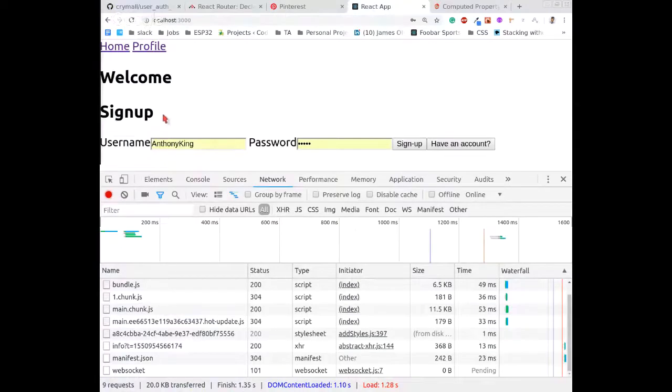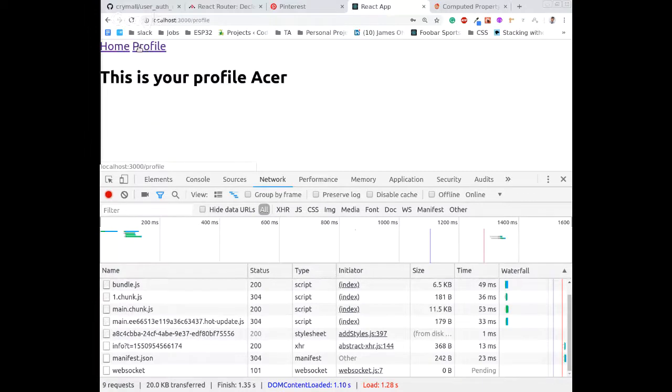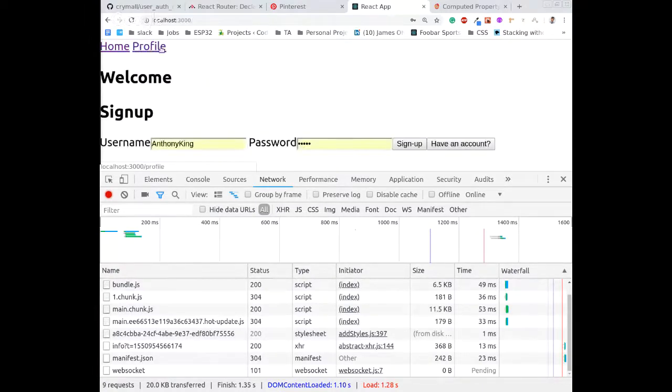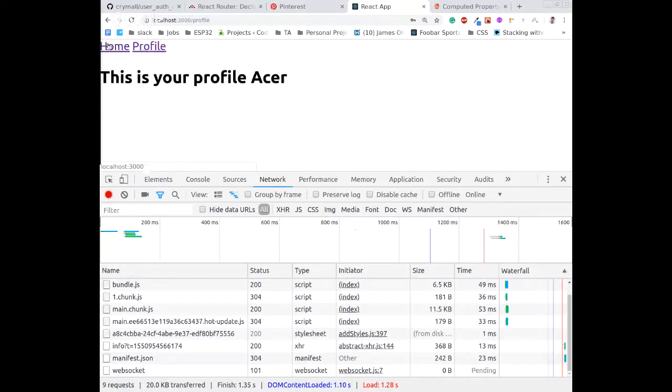Now as soon as they sign up, we log them in as well. That's pretty cool. What should we do next? Maybe the redirect. So maybe make the profile a private route. That's why we did it. Okay, so we're gonna make the profile a private route.